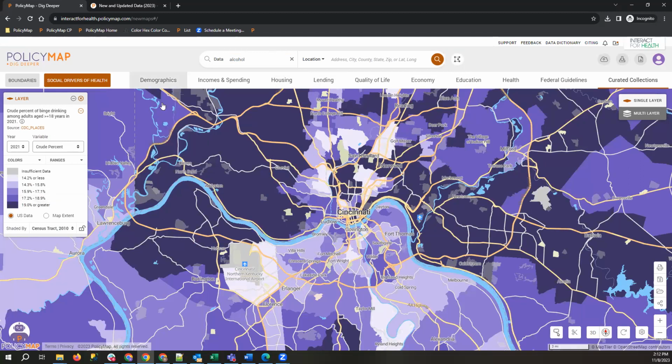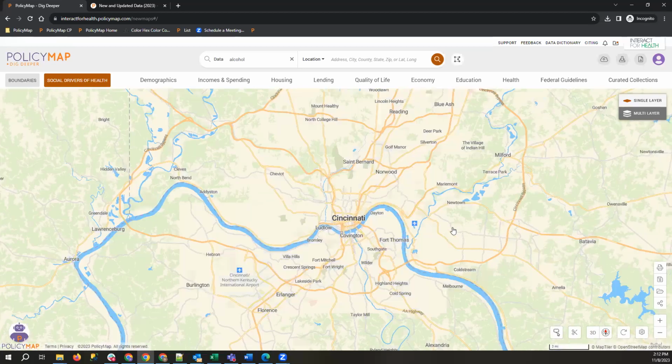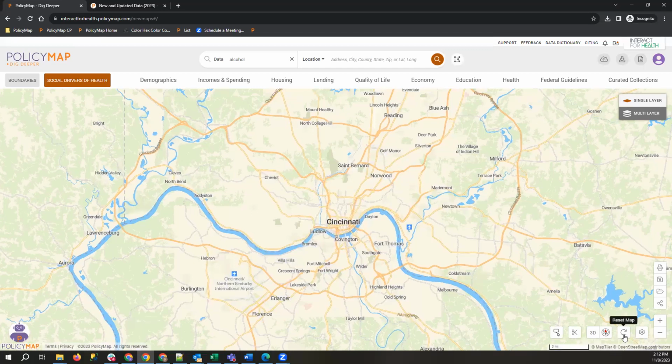If you want to remove a data layer or data point, over in the legends for those here in the map window, you'll see there's an X, and that can just take it right off. There's also a reset map button in the bottom right-hand corner, and that allows you to refresh to the default view.